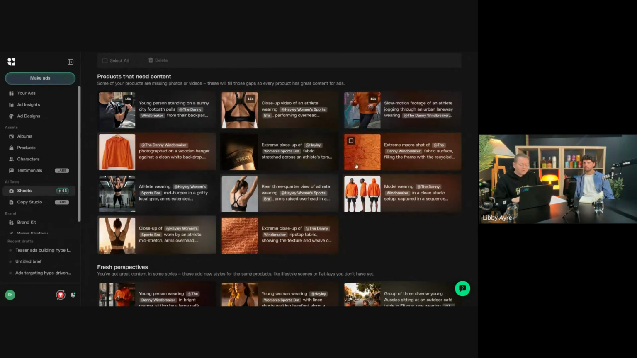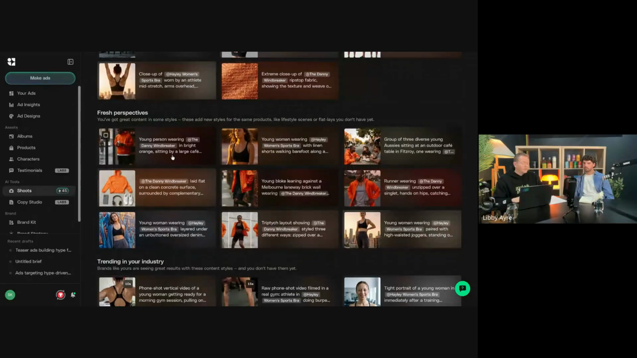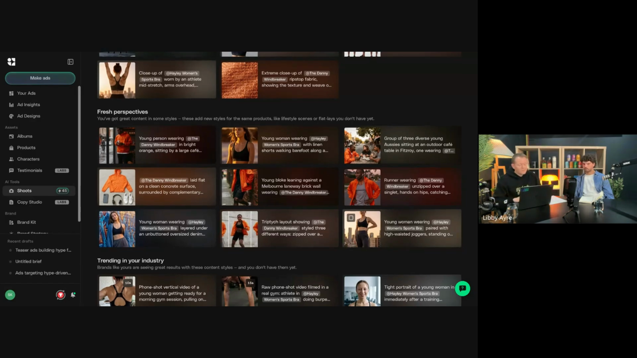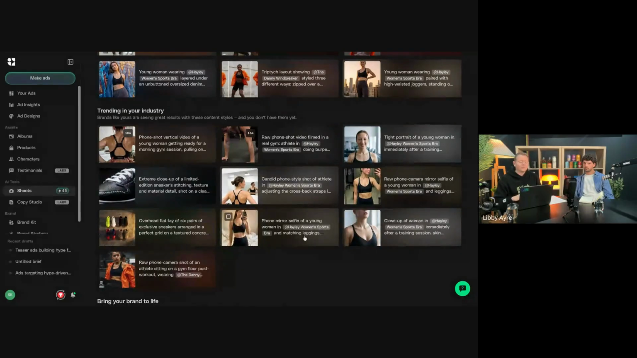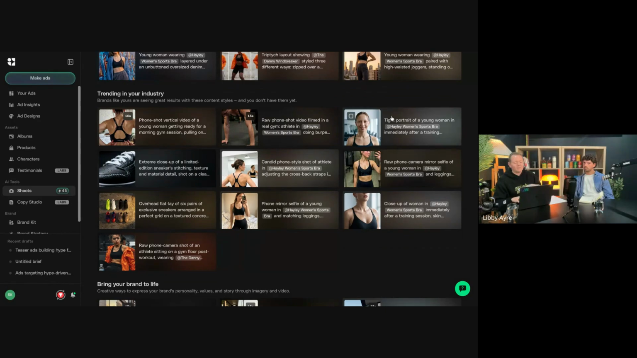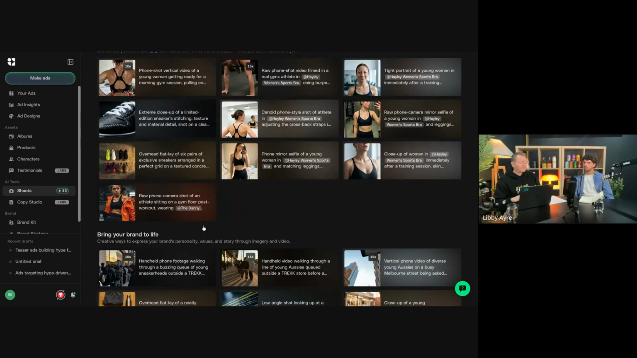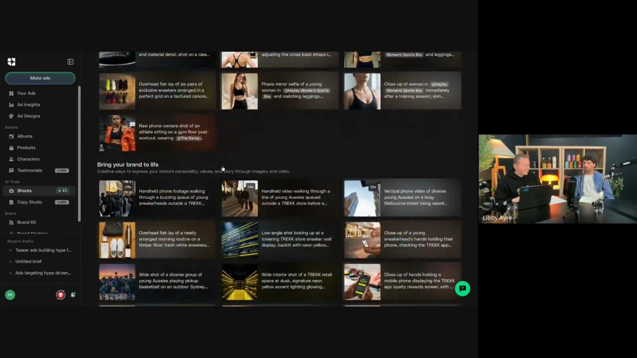We've got textural close-ups. We do fresh perspective, so maybe some styles you haven't tried before. This is more urban style, just to help you expand the brand. Trending in your industry, so this is the athleisure industry. What's happening online, what are others on Meta using? So this is real gym, hardcore workout, wearing the clothes, mirror selfies, a whole different range of things that are cool right now and performing.